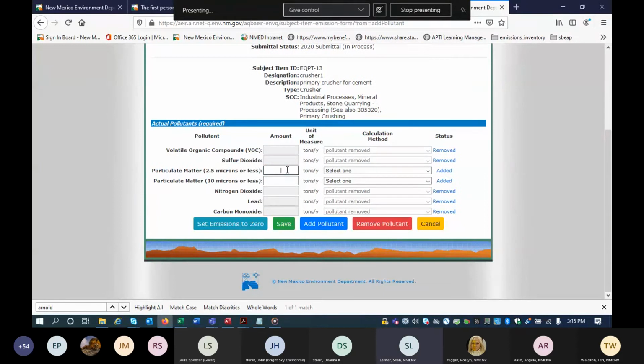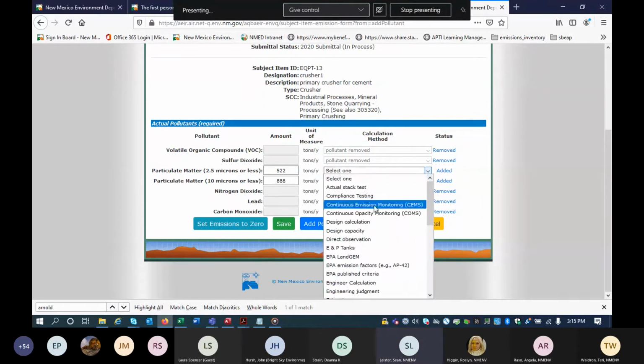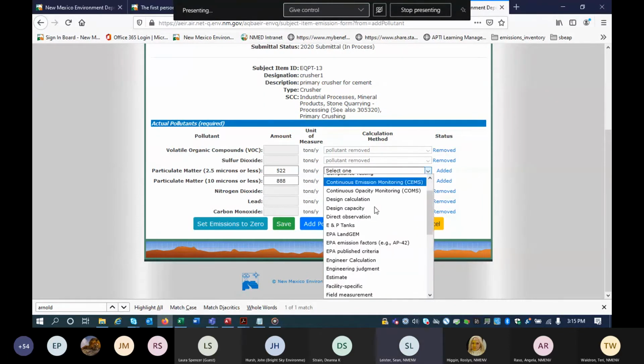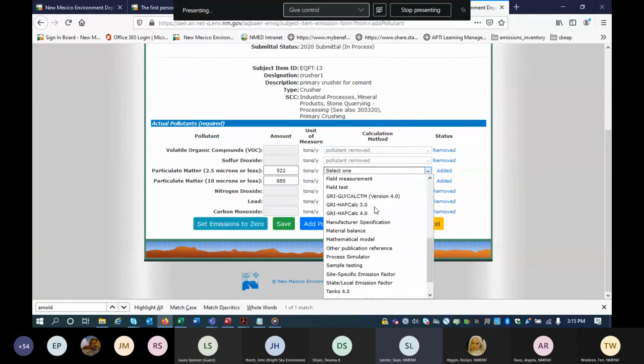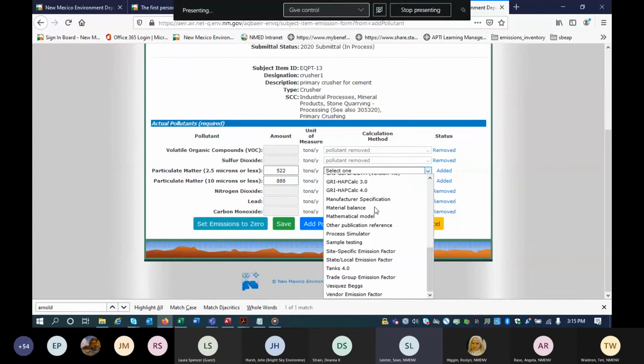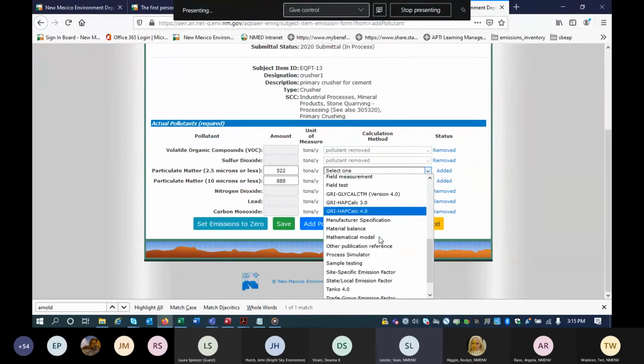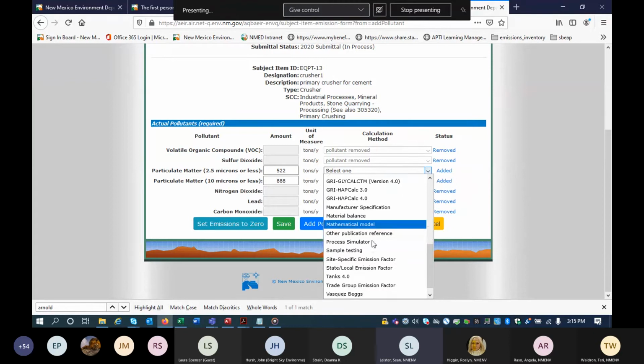And I'll just put in some dummy values to actually complete this piece of equipment. And you also will need to choose a calculation method. As Roslyn went over earlier, we have different preferences and different tiers for our calculation methods, but just be sure to choose it from this list, the one that you used, and have the calculations to back them up.